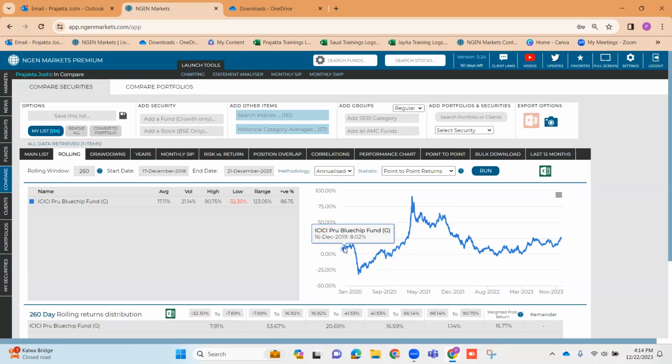Now, how has the system, or how have we arrived at this 8.02? The methodology that we have used is point to point, meaning we have considered the end date NAV. What is the end date here? That's 16th of December 2019. So whatever the NAV was for iProof Blue Chip, we've considered that.